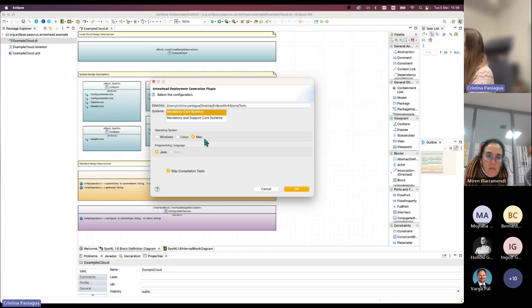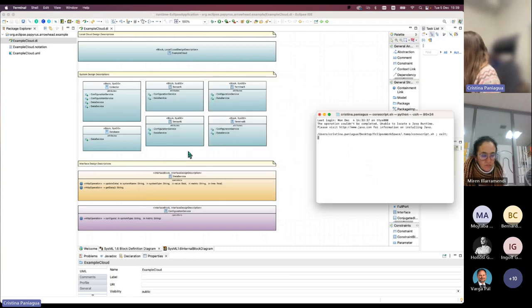We try to test all these plugins for these three operating systems. It could be that there are some bugs, but I think that in general they are working for the three. That's good. And right now I'm using mainly the Java version. If there is a C++ or another code version in the future, it could be added. And I will use skip compilation test just to make it faster. But if you are actually working with the core systems, it is obviously recommended to use the tests, but just to make it faster for the demo.